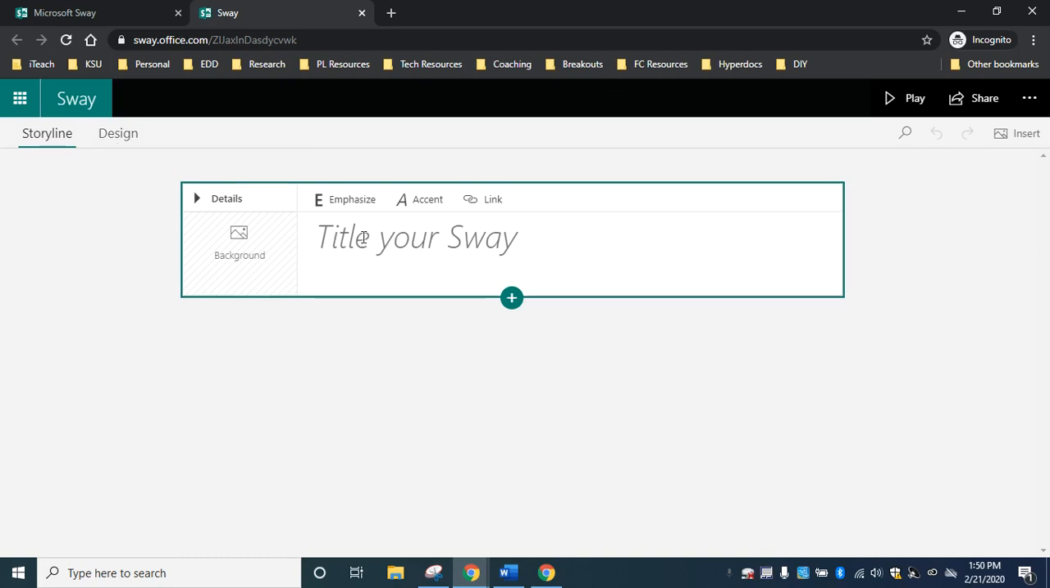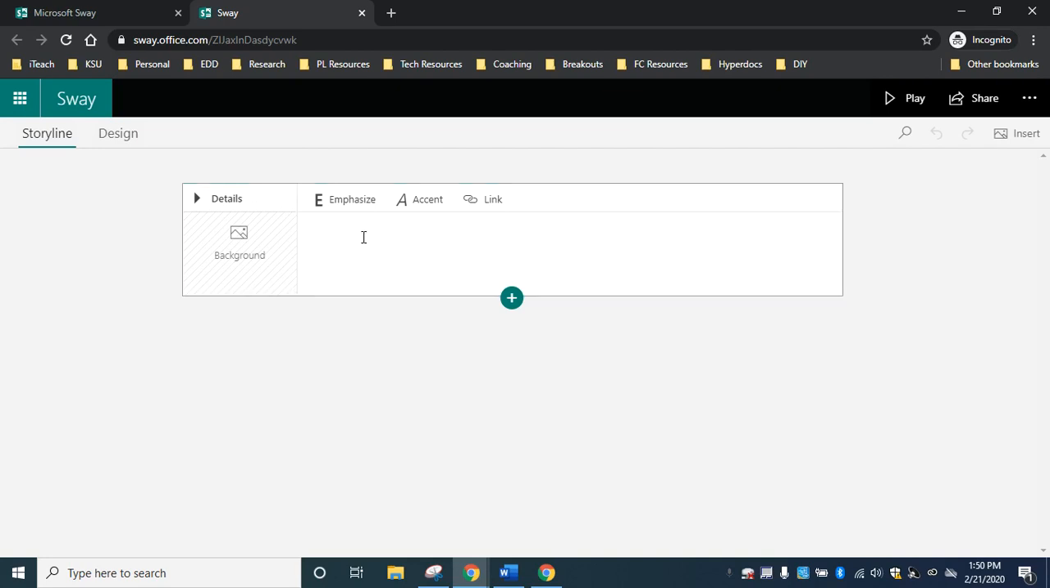So we're going to go ahead and title your Sway. Click in the box, and type How to Sway. Now, on the left, I can put a background if I would like. That's going to be behind my text, but in no way can I add a photo here and have it be next to my title. So just make sure that you know a background goes behind text.